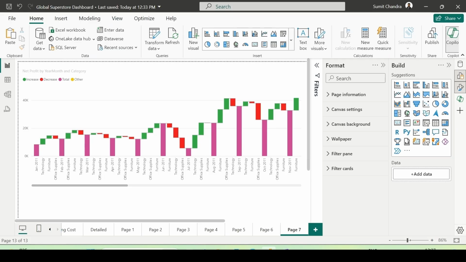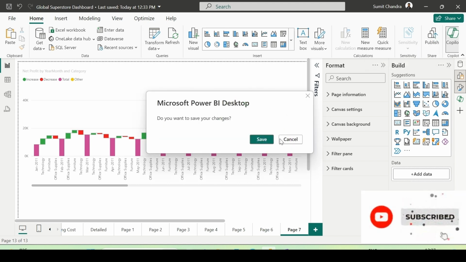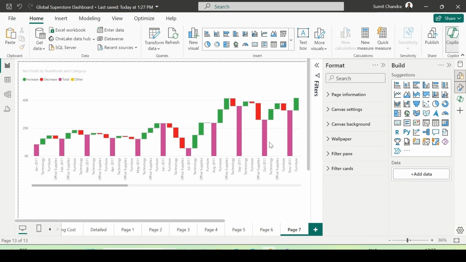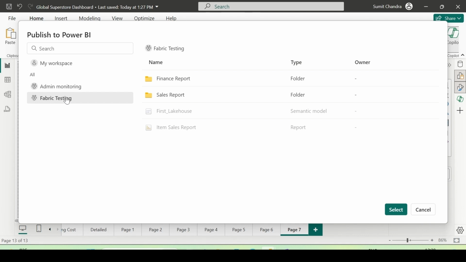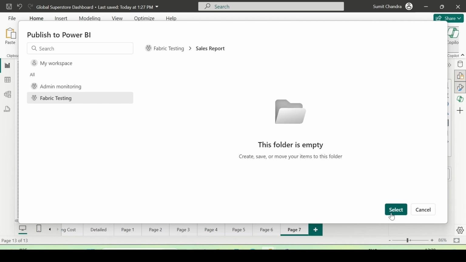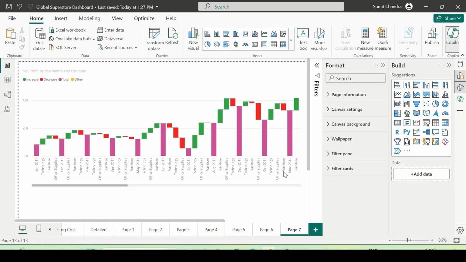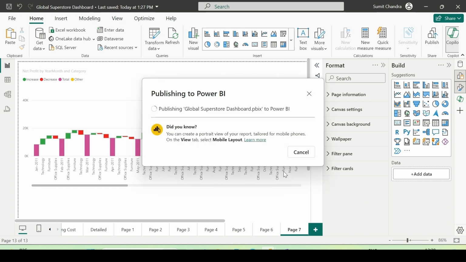Now let me come to this Power BI desktop file. Now if I click on the publish button, it will ask me to save the report. You can see the publish to Power BI dialog box will appear. Here we need to select our workspace. So I am selecting fabric testing, and now you can select the folder that you have created and then publish your report. So this report will be published to that particular folder.